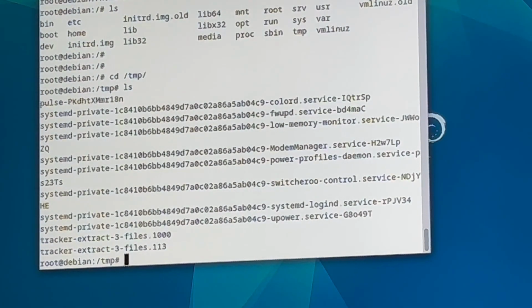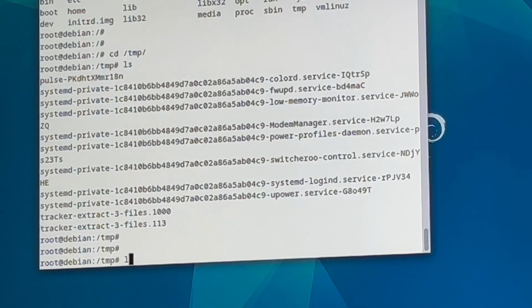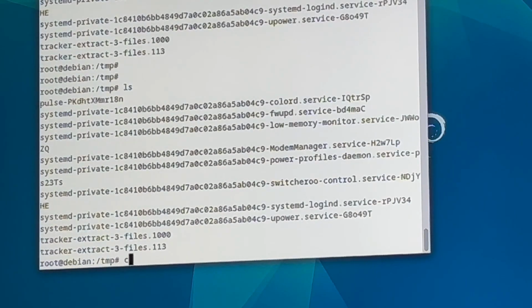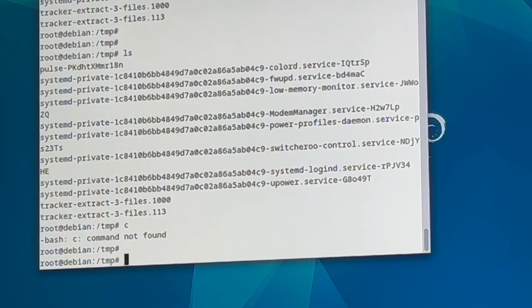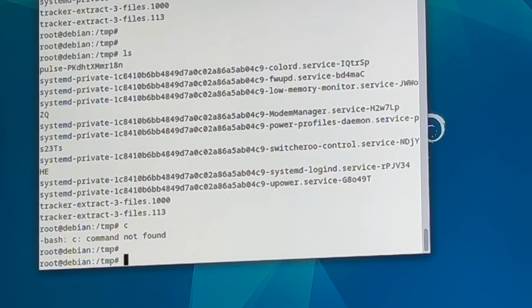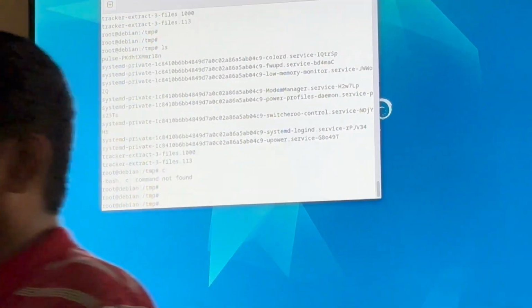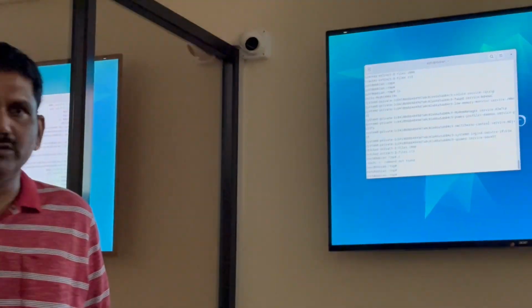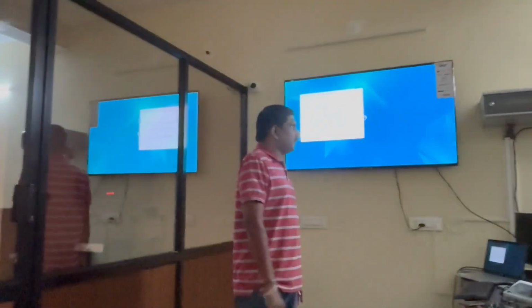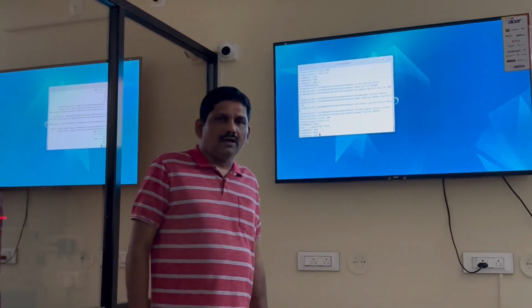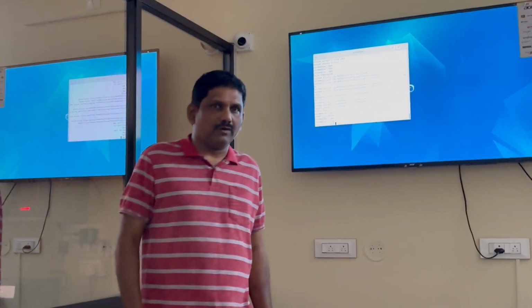One simple example: PulseAudio is an audio server which creates a temporary file for some internal keeping. These files are kept in TMP. TMP is usually a special file system. I have not gone deep into the different file system types provided by the Linux kernel, but in later classes I will cover that.